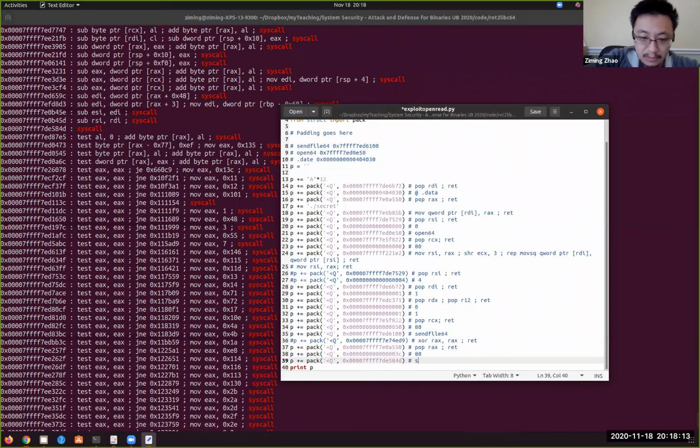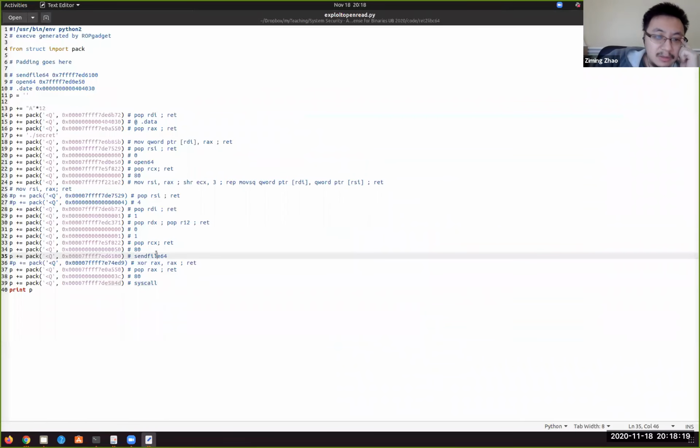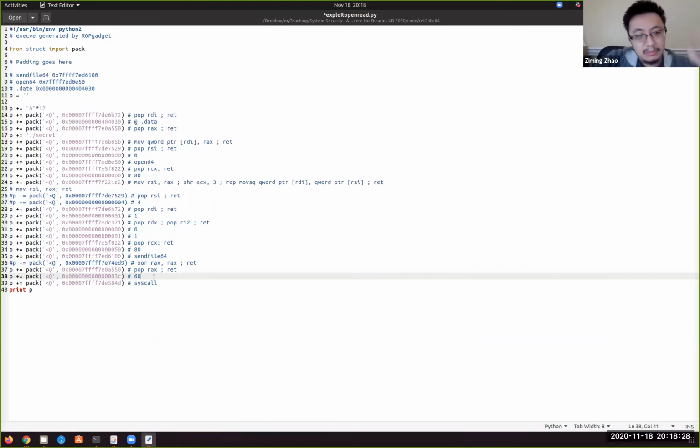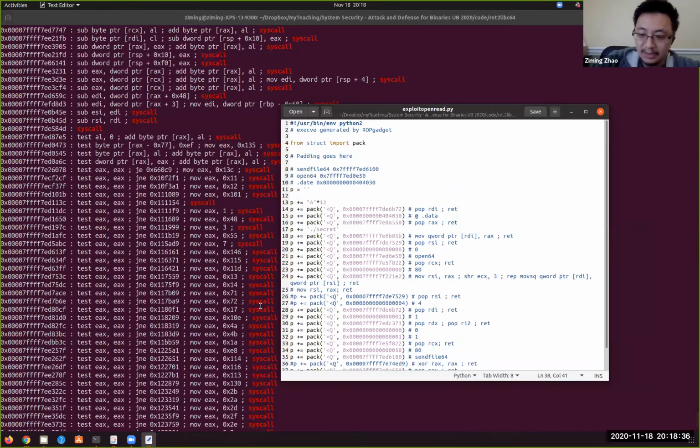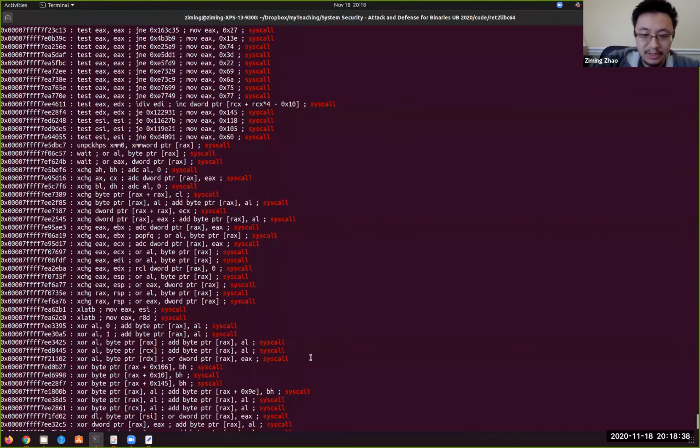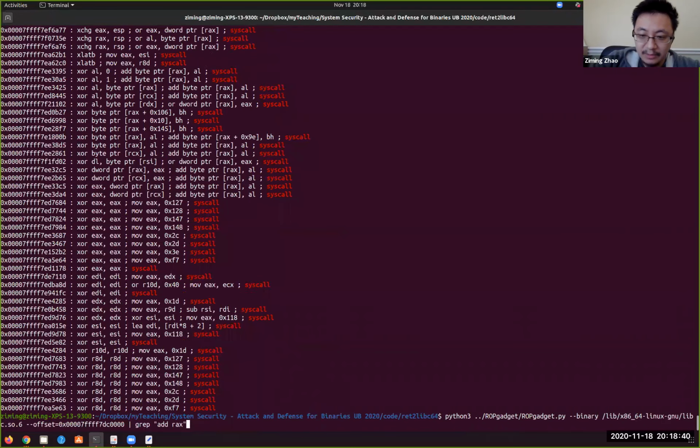Oh, we have syscall. Okay, is that correct? So we send file, then we pop 60 to RAX, then we go to syscall. Okay, looks correct. Oh, I didn't realize that there is a pop RAX. We don't have to go through that, but the tool was generating that. So there's no gadget like that.